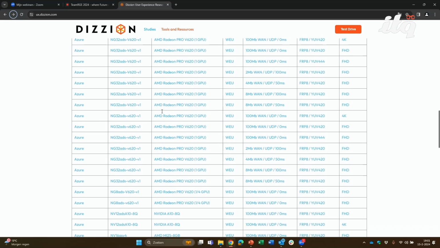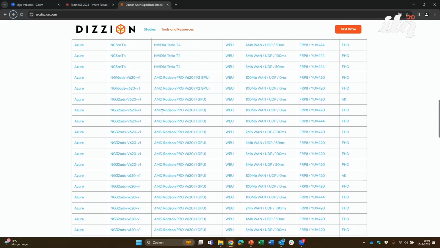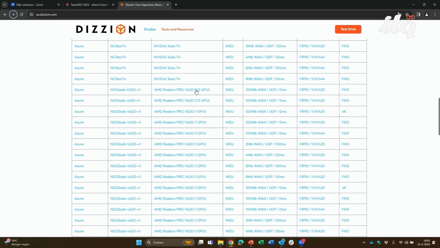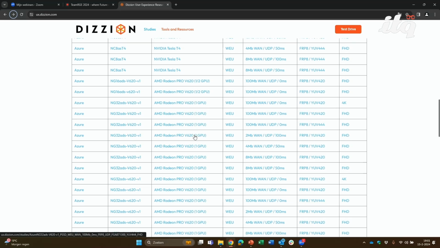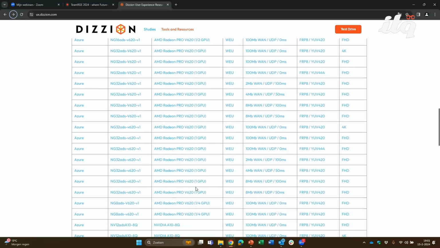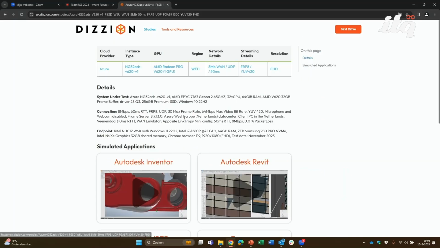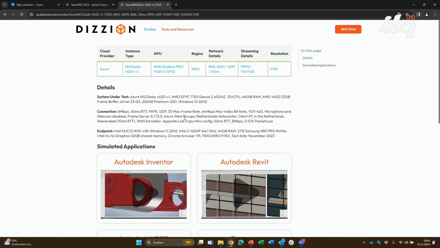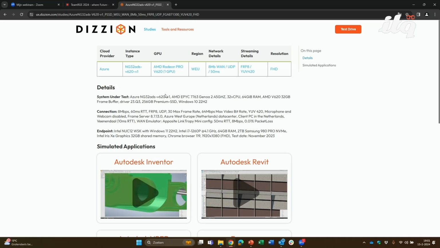Specifically, I'm focusing on the NG32 and NG16 instance types here. You can see it here: Azure, family member, half CPU, full GPU, and a quarter of a GPU. So there are 3 different GPU types, which region I'm using, and what kind of network I'm using for that particular test. Frame remoting protocol 8, color space YUV 420, full HD. If I pick this one as an example, I'll go to this page. You see the details of that test. What is the machine type in Azure?